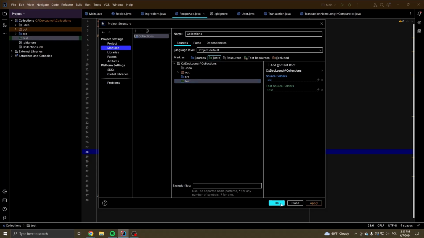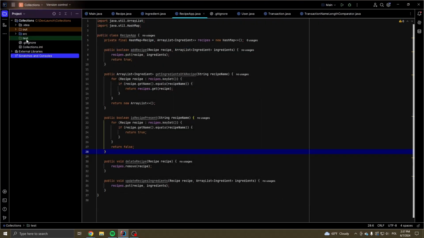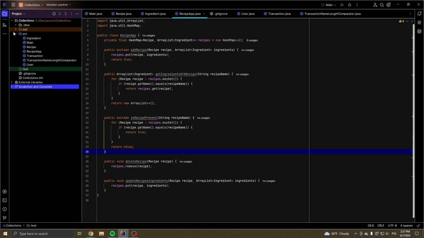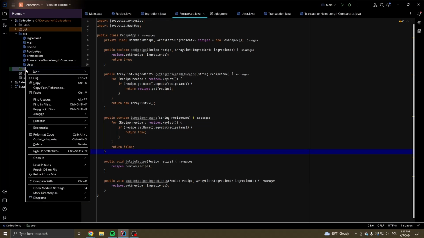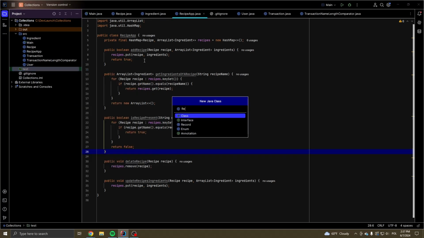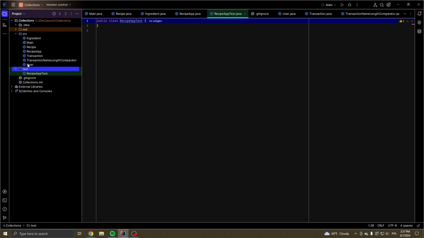I press apply, OK, and now you can see that this catalog has been marked as a test catalog, and I actually do have only tests here. So this has been recognized as a test catalog. Every test that you create from this point forward will be in this catalog and will be marked in green so that it's easy to discern between production code, which is in the source catalog, SRC, and the tests that are in the test catalog. So let's create a new Java class and call it RecipeAppTest so that it's easy to discern what is happening.